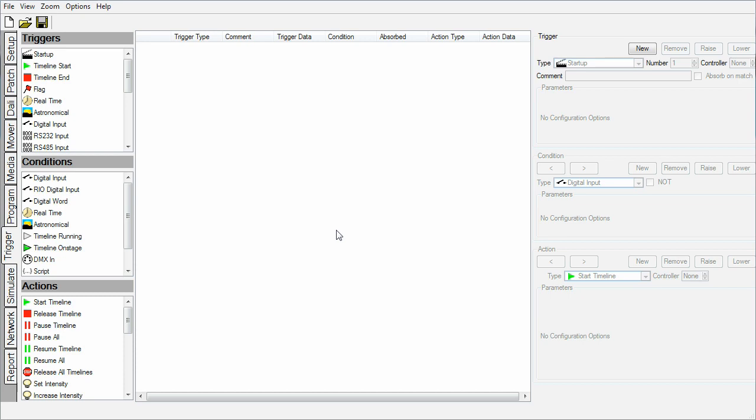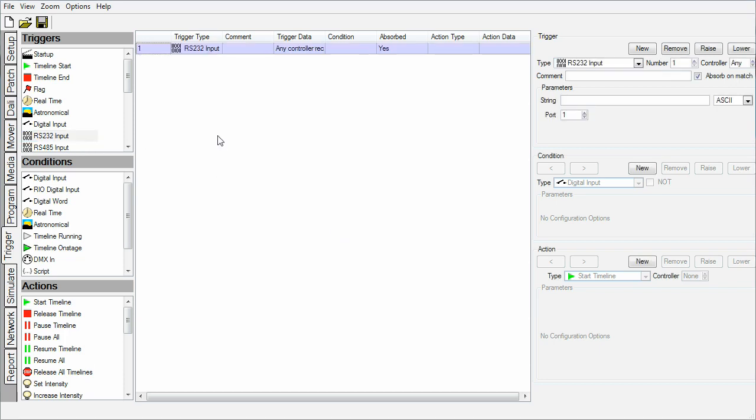Let's say you have a touchscreen with some buttons that should activate timelines. The touchscreen outputs RS232 data whenever a button is pressed. So, in the trigger view, add an RS232 input trigger to receive the data, and start by adding a typical string that's sent by the touchscreen in response to a button press.